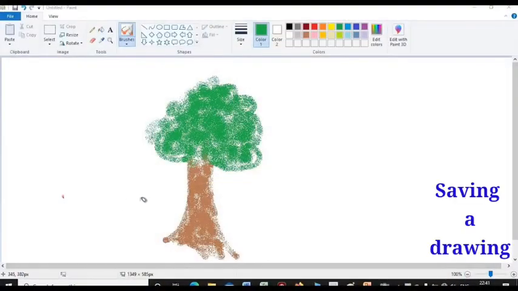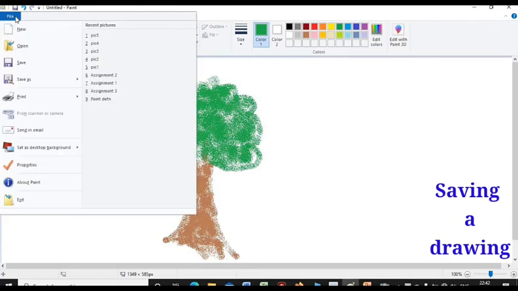Now, suppose I want to save this drawing. So first I will click on the File button. In your book it is written Paint button, doesn't matter. It's a slightly different version of Paint in your textbook. In that it is Paint, here it is File. I click there and I get this list of commands. This is called a menu, the File menu to be exact. Here I will click on Save.